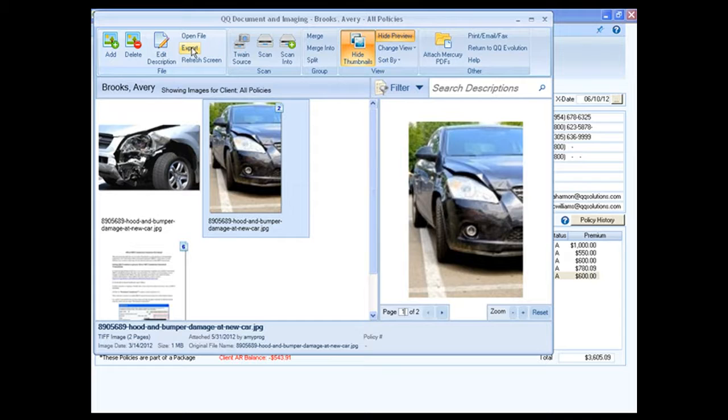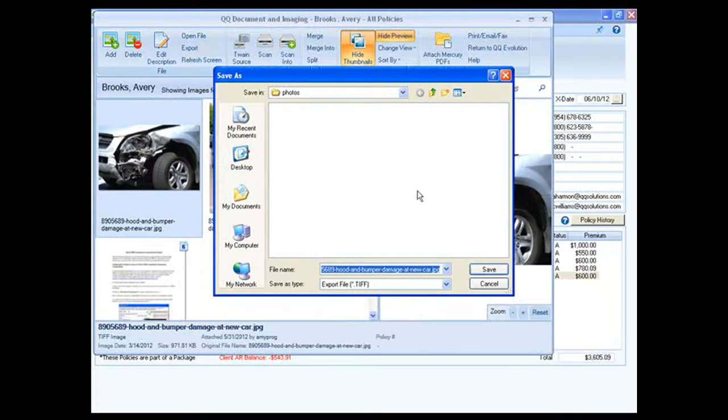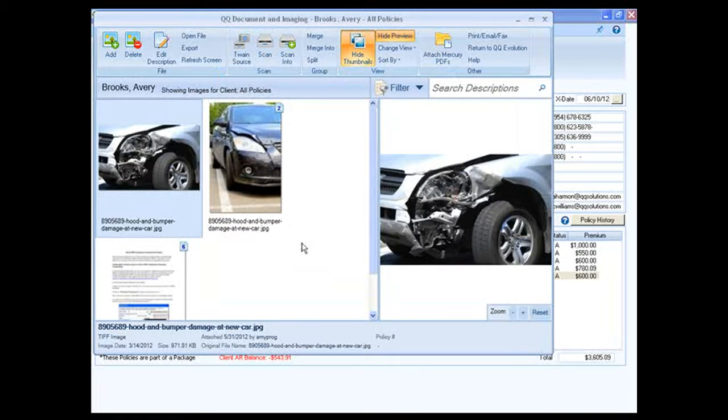Next we have Export. What this allows you to do is to save a copy of an image out of the image section onto your computer. So I can select the image, click on Export. I can browse to wherever I'd like to save it. I can even change the name if I'd like, but it will export out and save it onto your computer as a TIFF file. Now, even though you saved an image out to your computer, we do not remove the original. So if you want this removed, you will have to do so yourself. We do not touch the original.